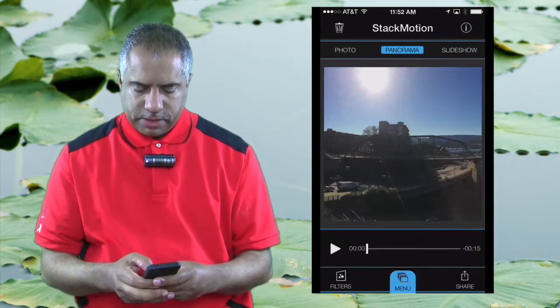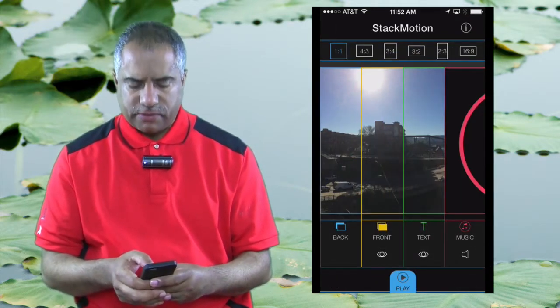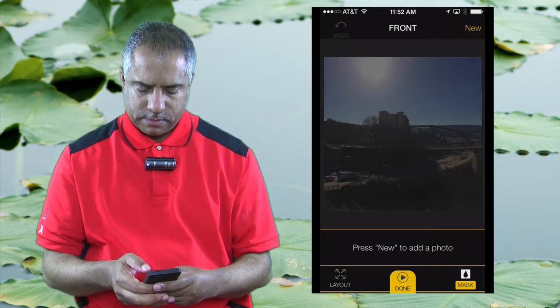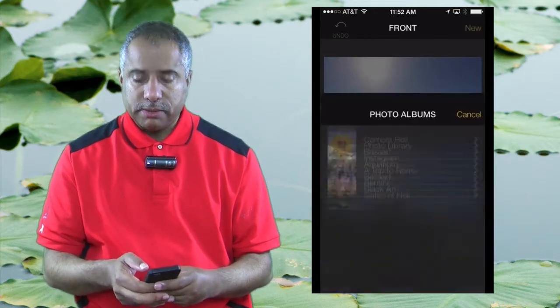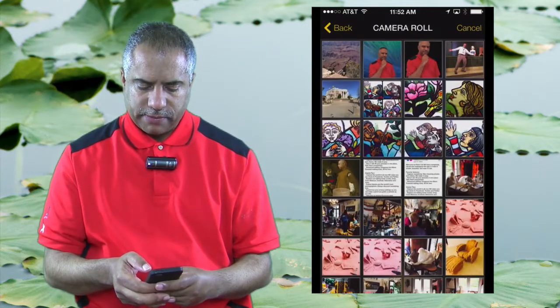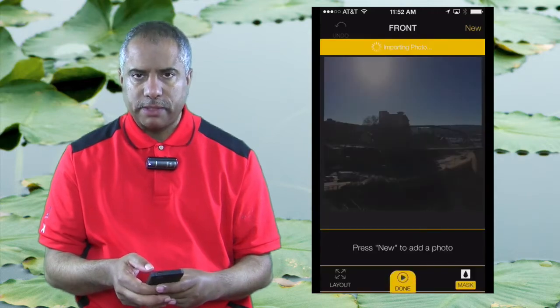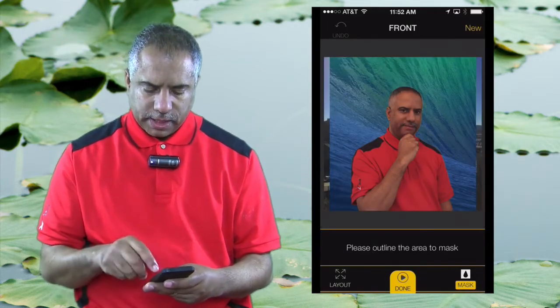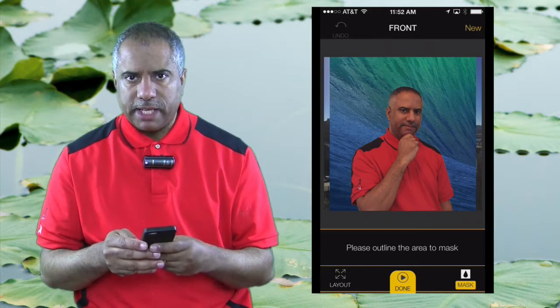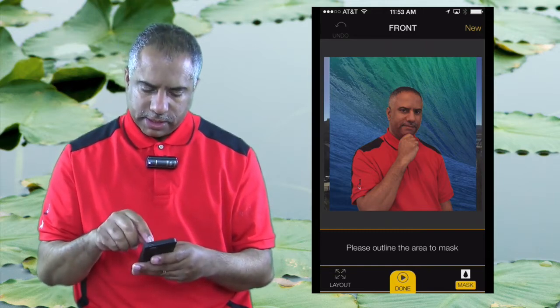So once again, I'm going to click menu. And this time I'm going to click the front. And I'm going to click new in the top right corner. And I'm going to bring in another photo of myself. I'm just going to bring in that same photo that I used before. And I'm going to do the same thing. I'm prompted to draw an outline around the figure. So let's go ahead and do that.